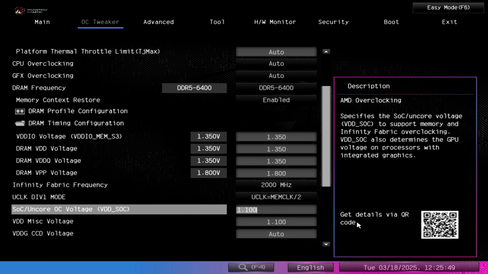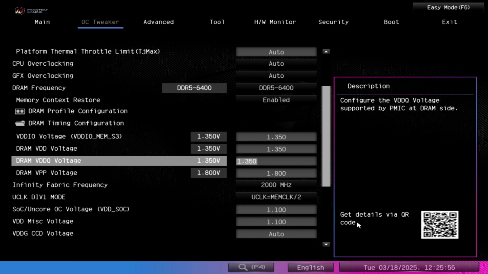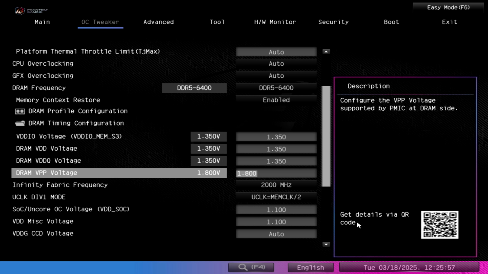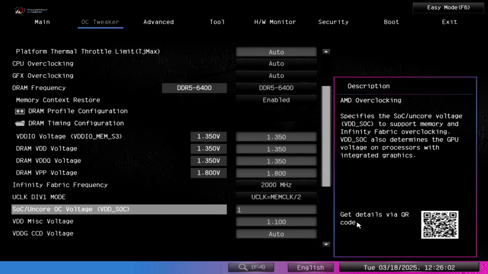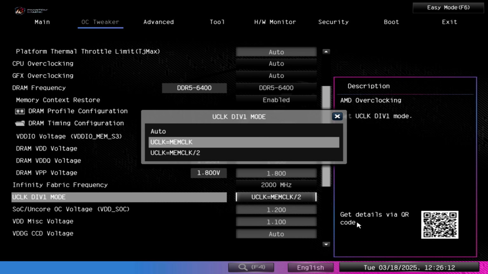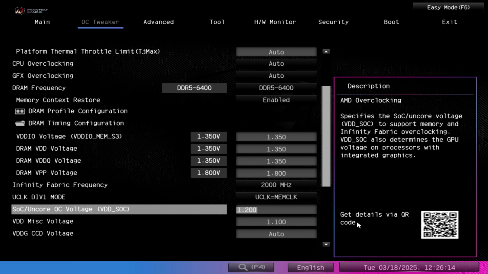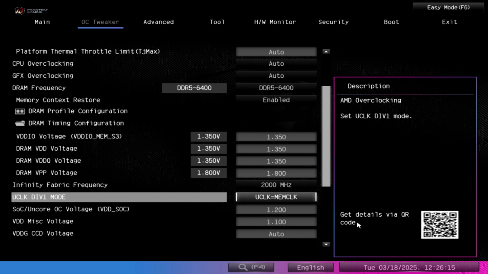And then for the SoC voltage, this is going to be dependent on the CPU. ASRock typically, as soon as you load an XMP profile of like 6,000 or 6,400, is going to default to 1.2 volts, which is kind of like standard. You don't really want to go above 1.2 volts. There isn't really much of a reason to do that unless you're really trying to push a 1-to-1 ratio aggressively for something like 6,400 or maybe 6,200.